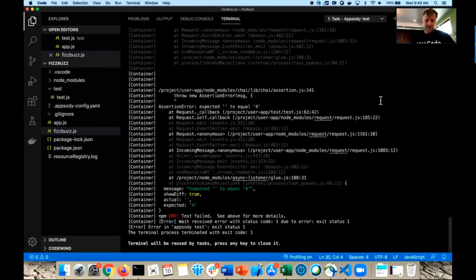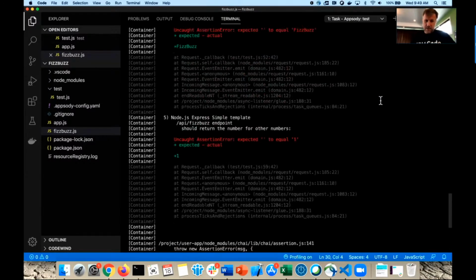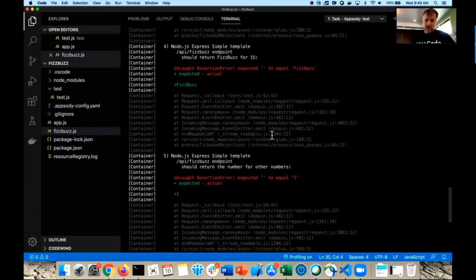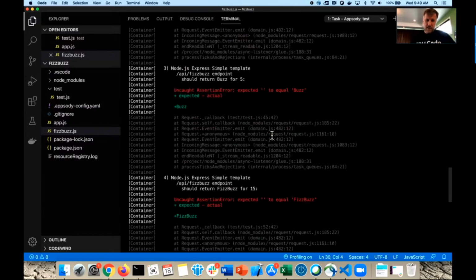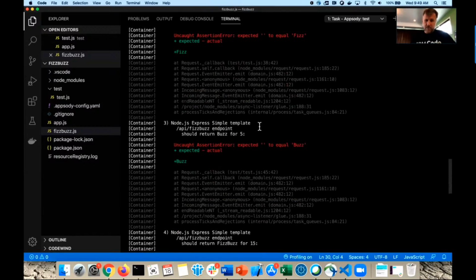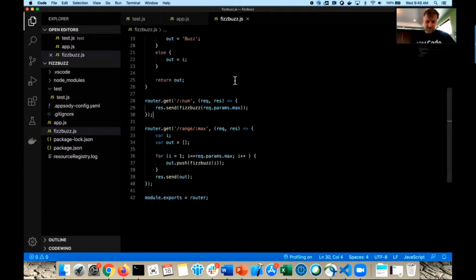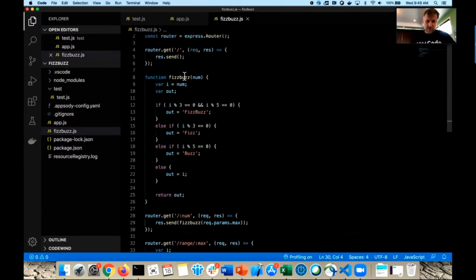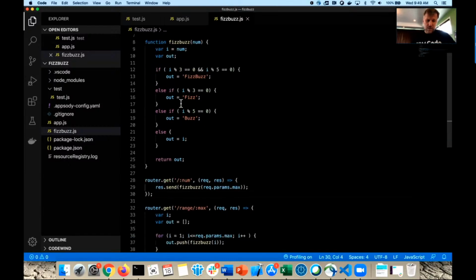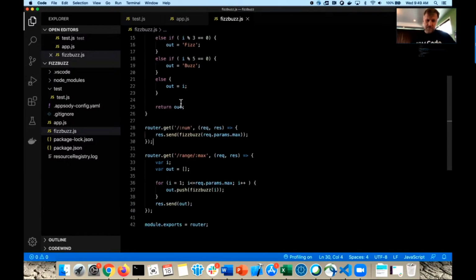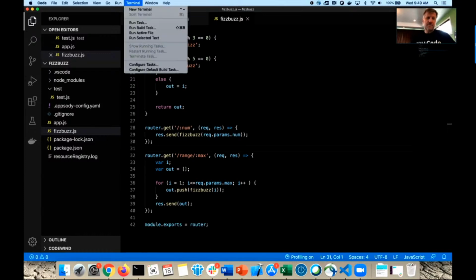Okay. Expected to equal 1. Okay. Let's look at my parameters in my code. Okay. Fizzbuzz num equals num. Ah, not max. There we go. I was thinking about that. On our test.